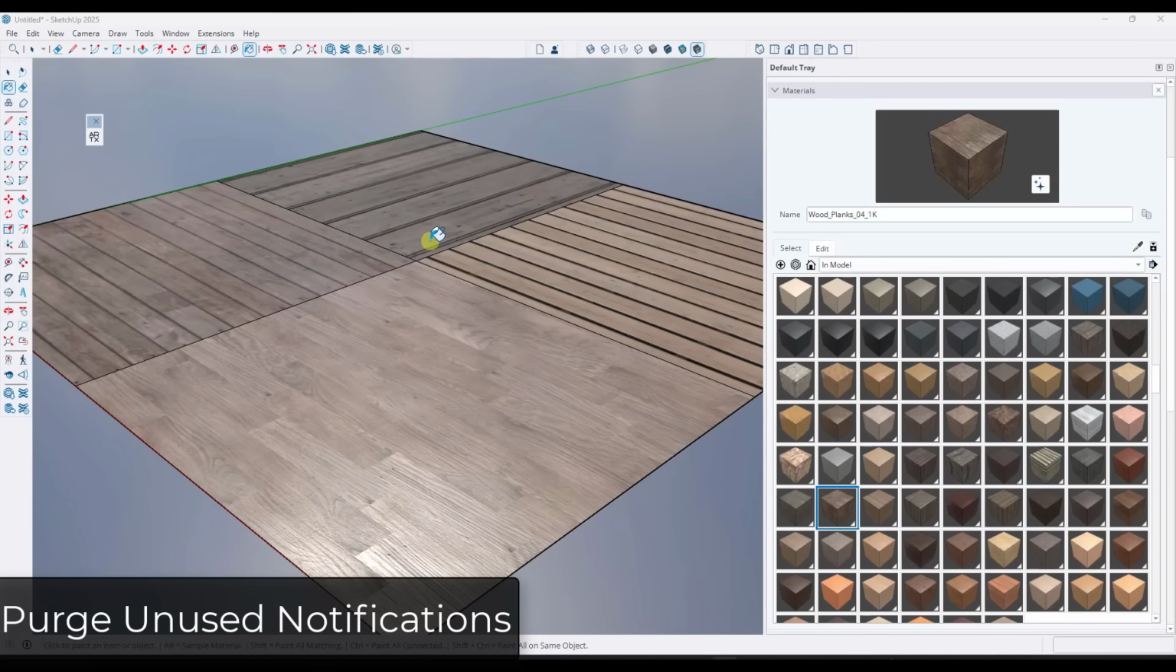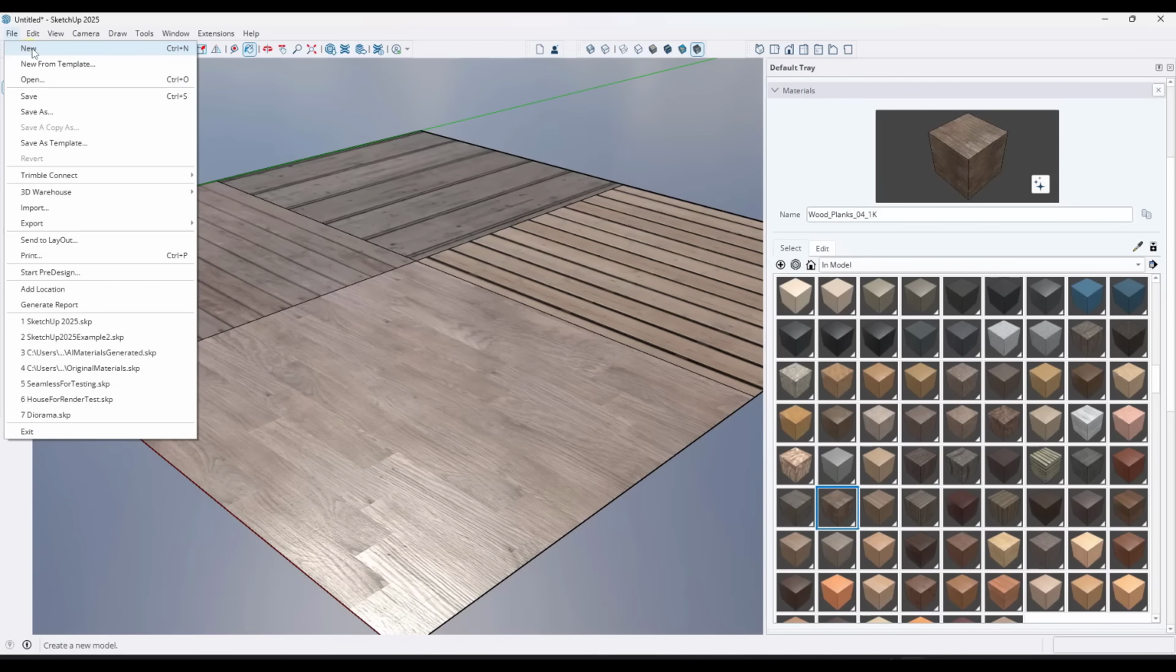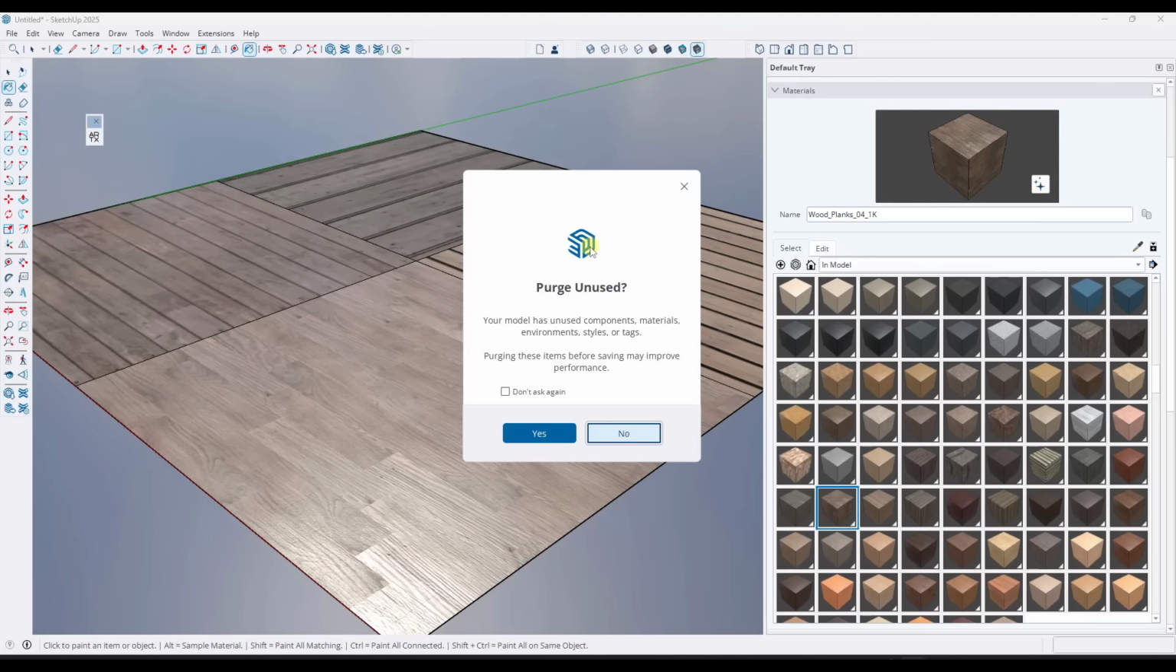Okay, so one thing you are going to get a lot more of is, when you try to do a new file or you try to save a file, you're going to get this little pop-up that asks if you want to purge unused. That's actually going to get really important because as you start bringing in your own custom HDRI images and PBR materials, your models could get really bloated.